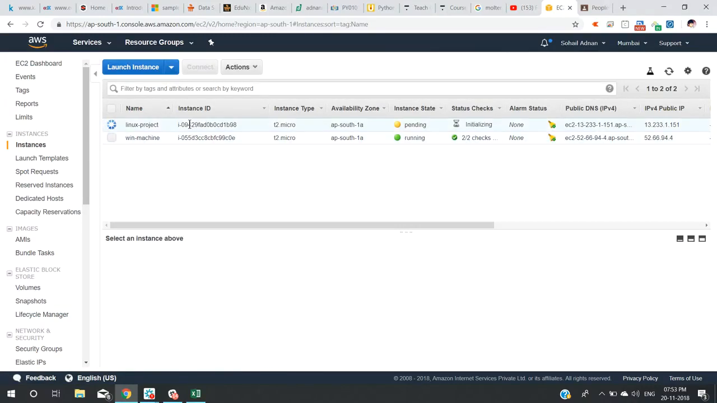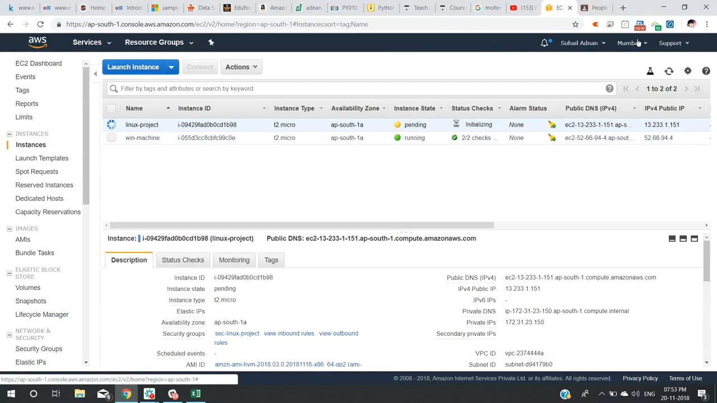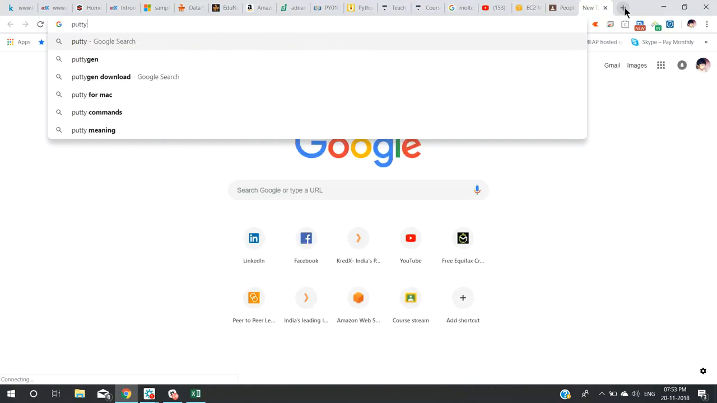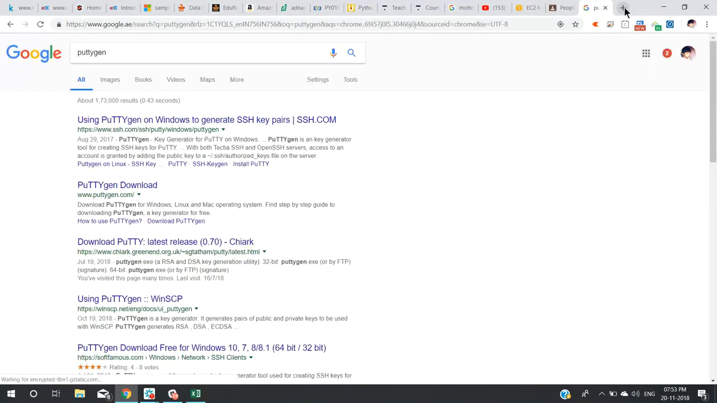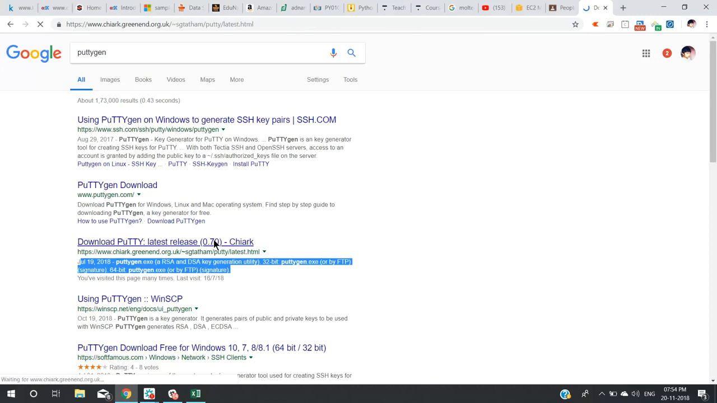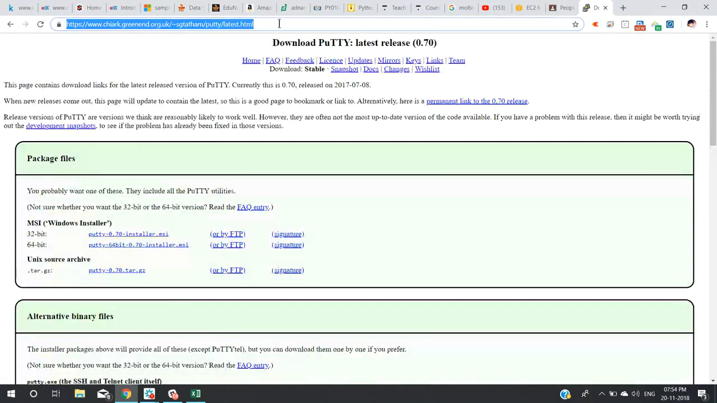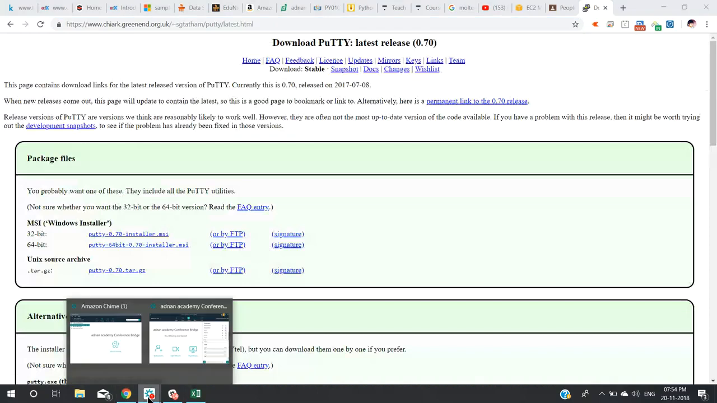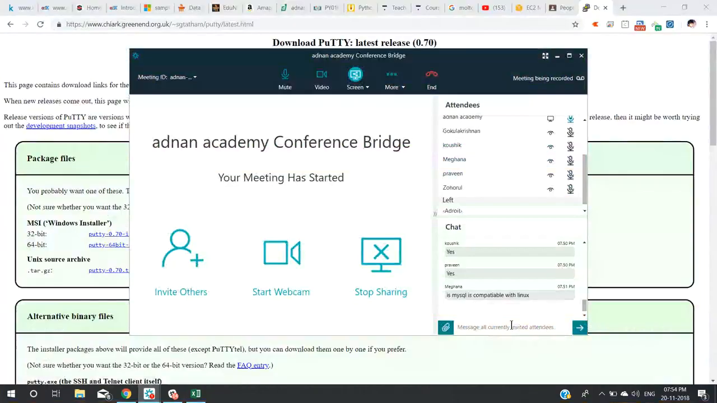So this is getting provisioned right now, right? So the machine is getting ready. So in the meanwhile, I want you to download two tools. If you already have this tool, great. If you don't have it, then you need to download it. Make sure that you go and visit this website and this website only, right? You will see download PuTTY latest release 0.70. So click over here. Let me share this link so that you guys can also download.